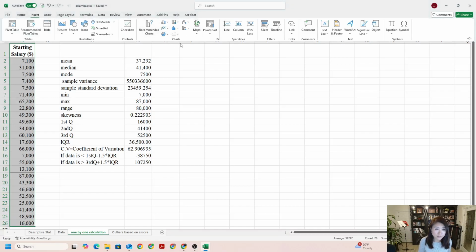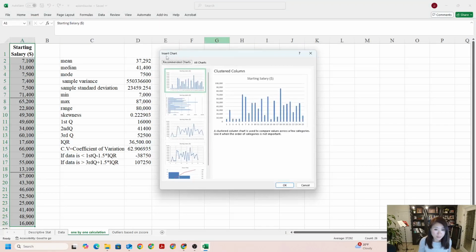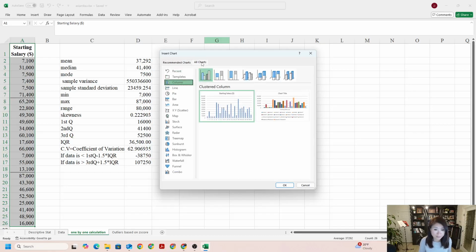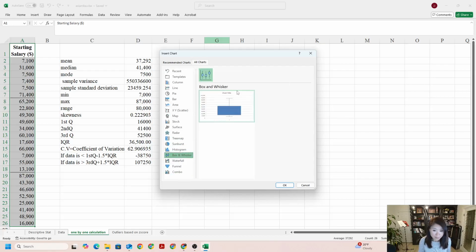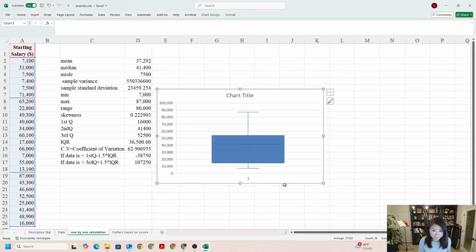And I move on to the charts section, on the arrow here called more charts. Under the insert chart window, there is another tab called all charts. That is the tab we're going to click. After I click it, I will go into box whisker. Okay, now I will click OK.